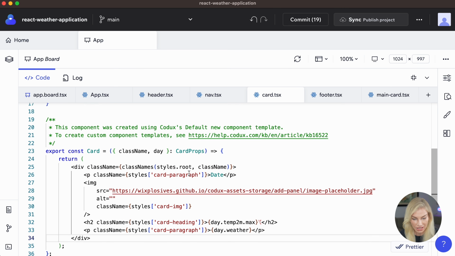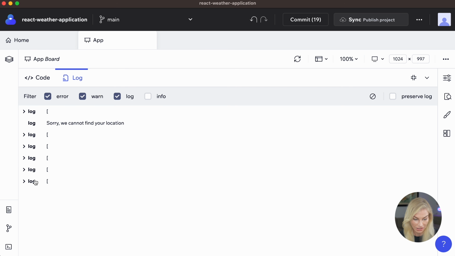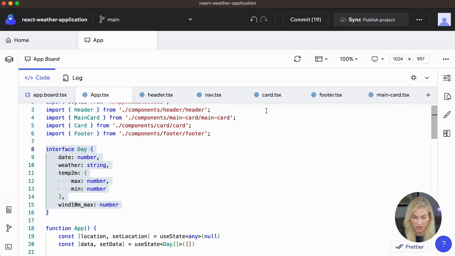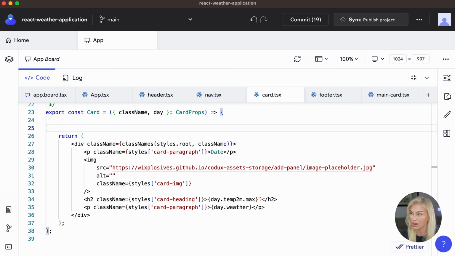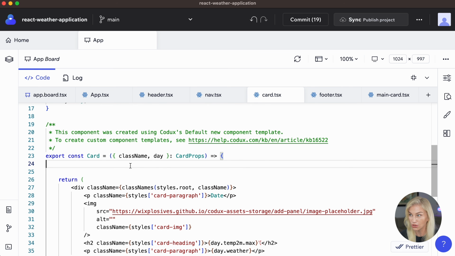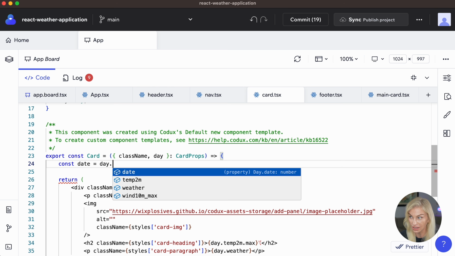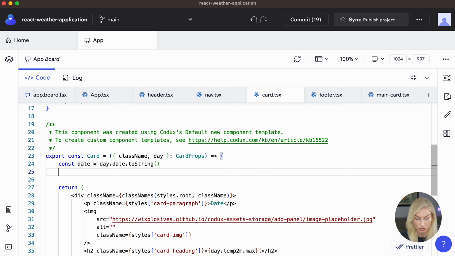Great. We also want to get the date, but at the moment it is like a weird number, right? That looks like this. So we're going to have to split this out. We're going to have to get the year, the month, and the day. So let's go ahead and do that. I'm going to do that on the card, as that's where we need it. So we can do it here. So all I'm going to do is essentially define date, which is day.date, and then I'm going to do toString, because we need to make it a string.